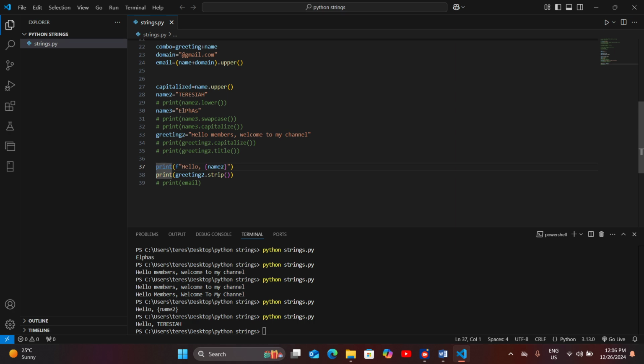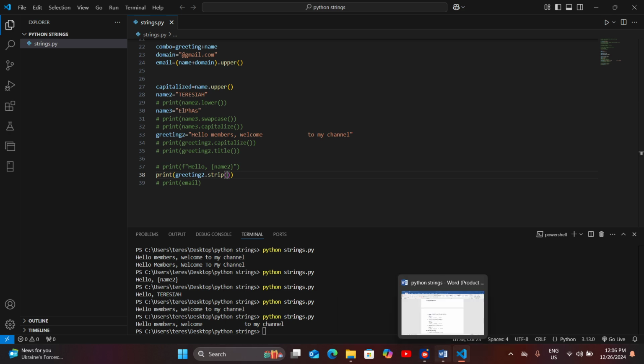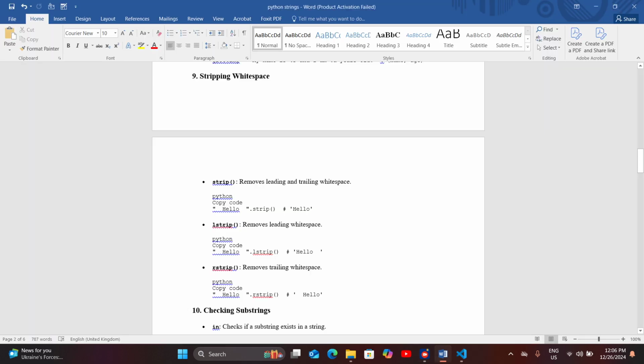Okay, let me comment this one out so that you can see clearly what's going on. Now, strip removes any unnecessary white space that might have been there. So let's say I make this white space bigger like that, and then I print it again. Okay, so I'll just find out what is there. But strip, what it does, it gets the white space. So this removes the leading and trailing white space.